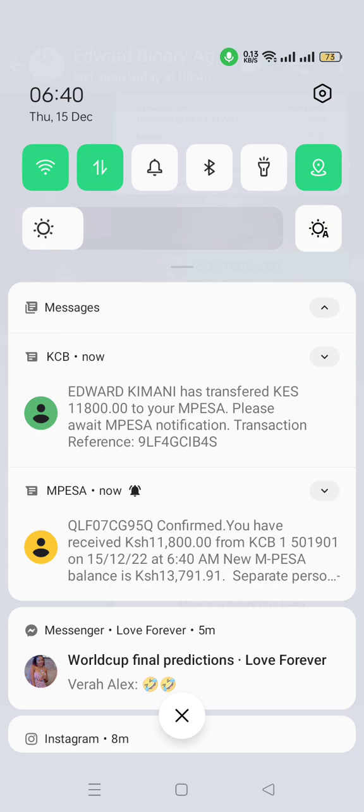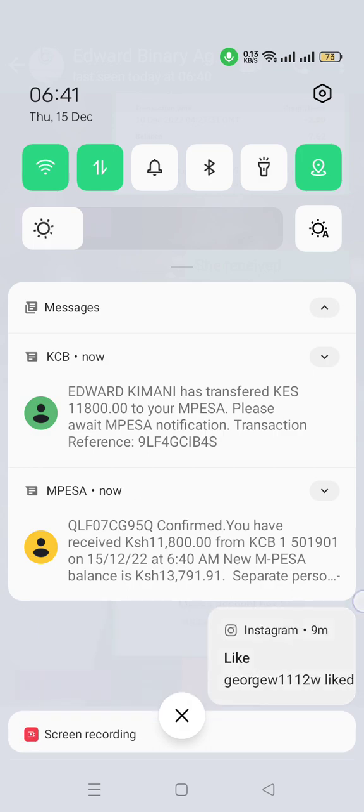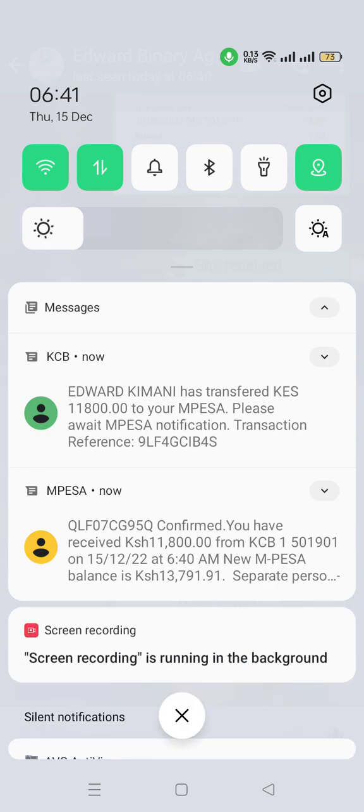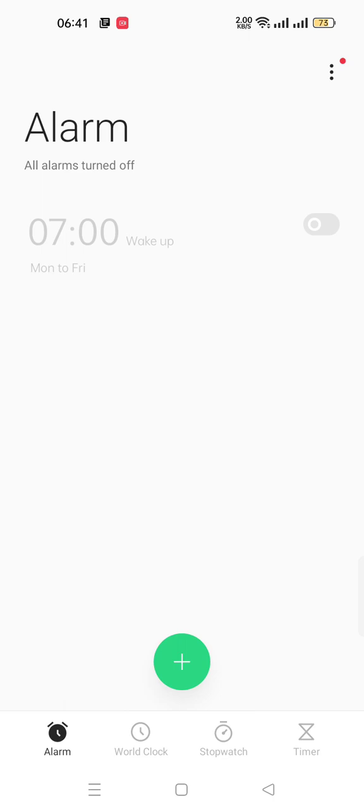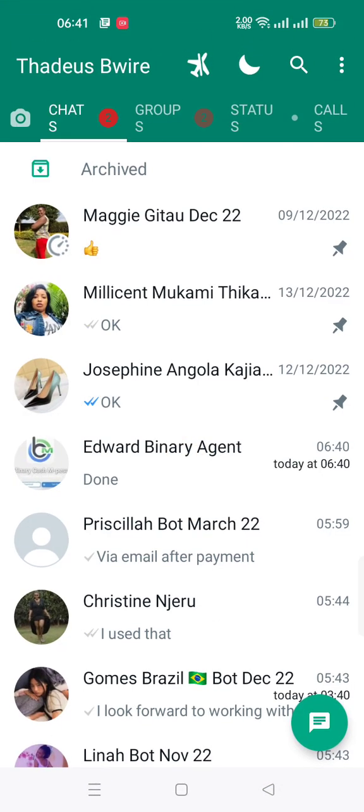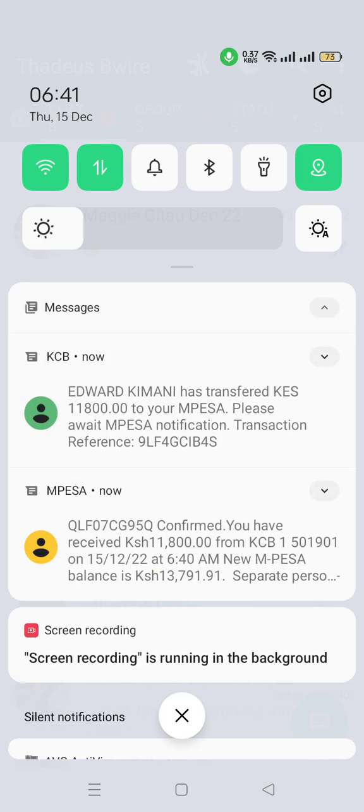Please await M-Pesa notification transaction. And the same is here. The same is in my M-Pesa, 11,800. So these are transactions that have just happened right now. You can't say it was done, and you can check the date is 15th December. The date's here. Up here it's 15th December, and everything is okay. Everything is fine. Everything is as good, as perfect as perfection could be.